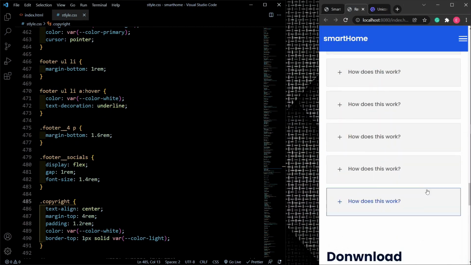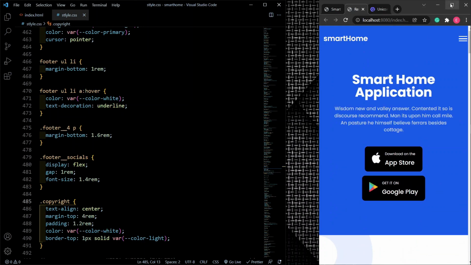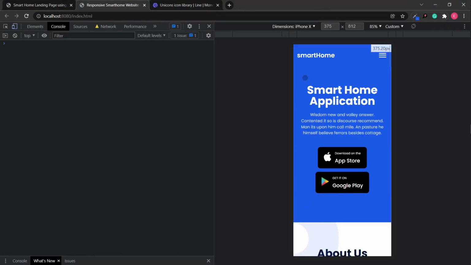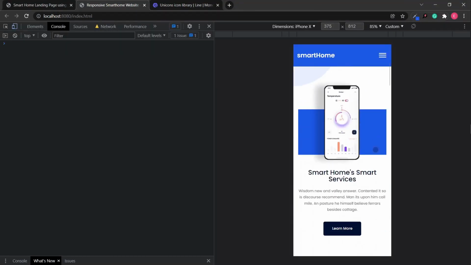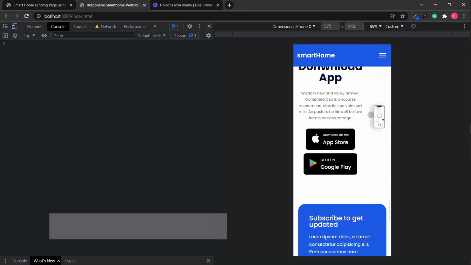All right, so this is how our website looks on mobile. Okay, let me actually show you here. So this is how it looks on mobile. Okay, everything looks great.